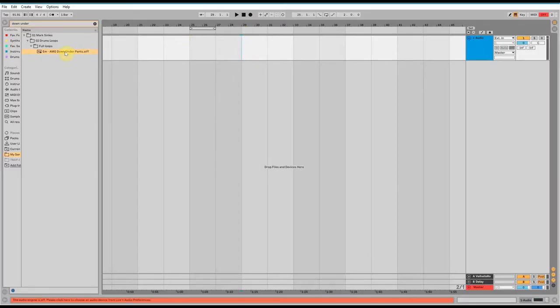And how do I know that? Well, if I drag a sample and I hit the play button, nothing happens. You can also spot this by looking on the lower left side corner, which says the audio engine is off. Please click here to choose an audio device from Live's audio preferences.